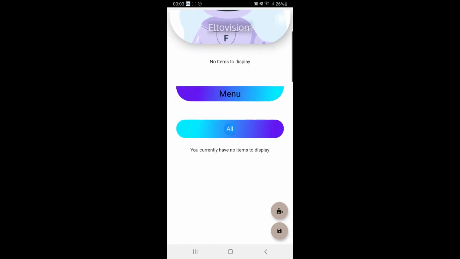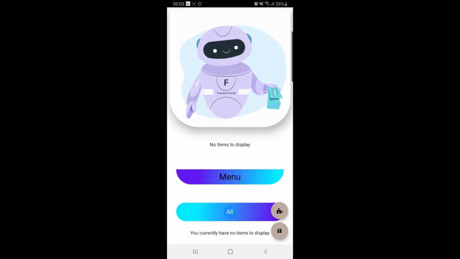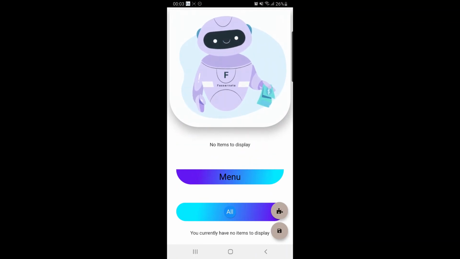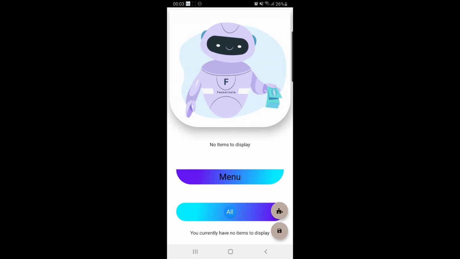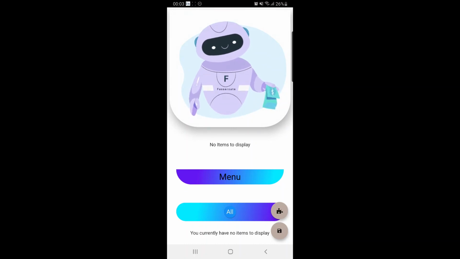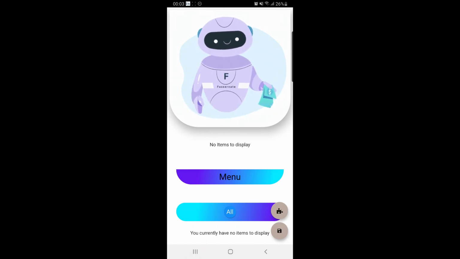So that's pretty much how you add sections to your application, and once we start adding our items onto it, you will get a better picture of exactly how to build your application.